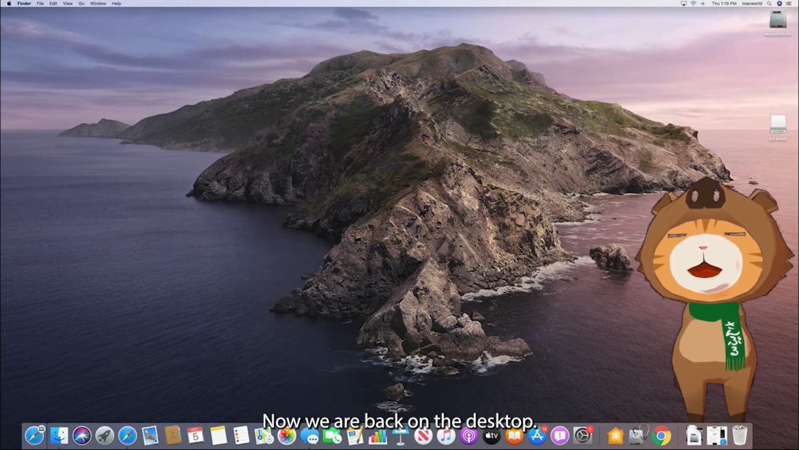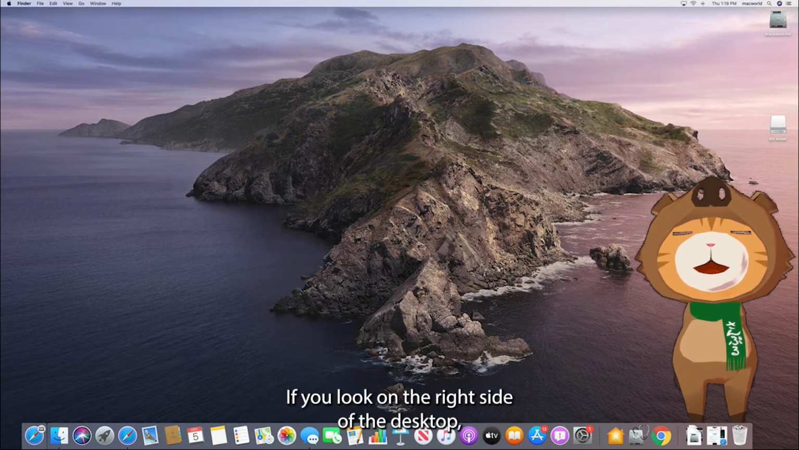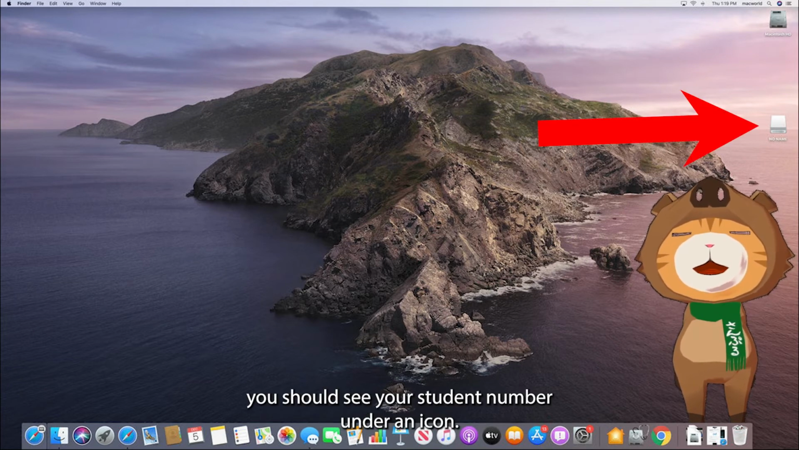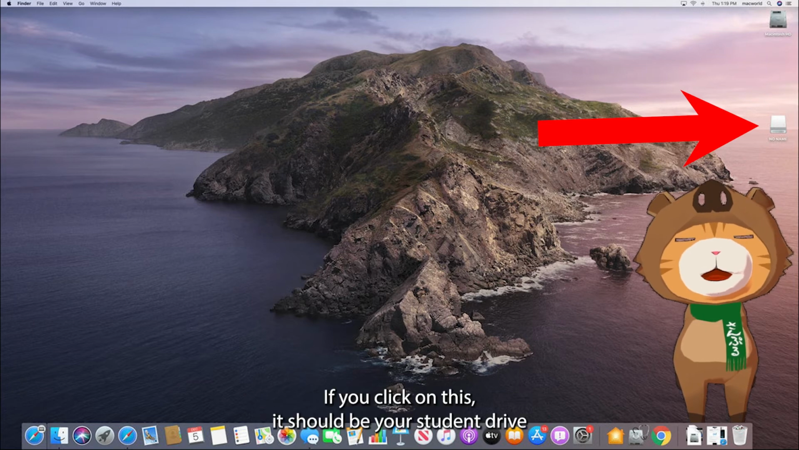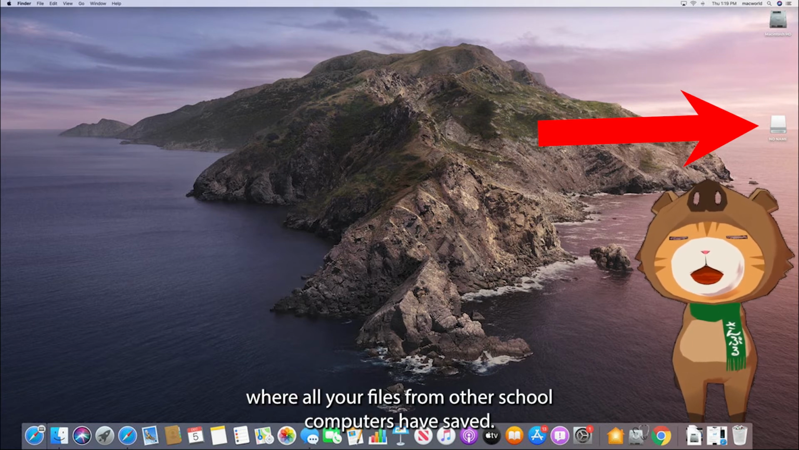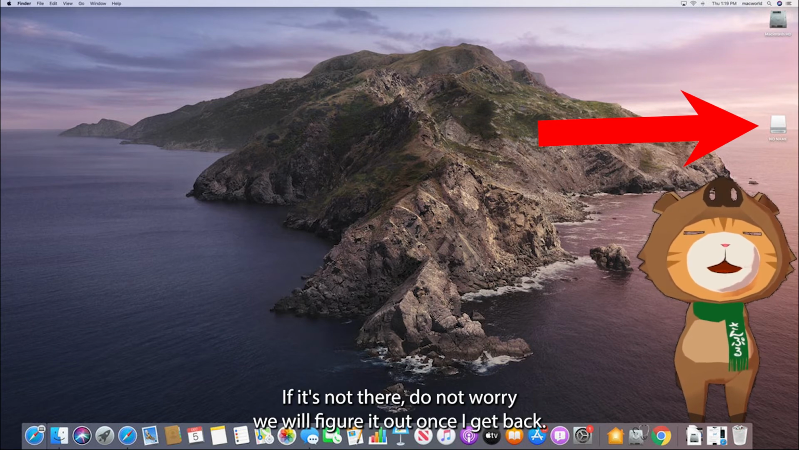Now we are back on the desktop. If you look on the right side of the desktop, you should see your student number under an icon. If you click on this, it should be your student drive where all your files from other school computers have saved. If it is not there, do not worry. We will figure it out once I get back.